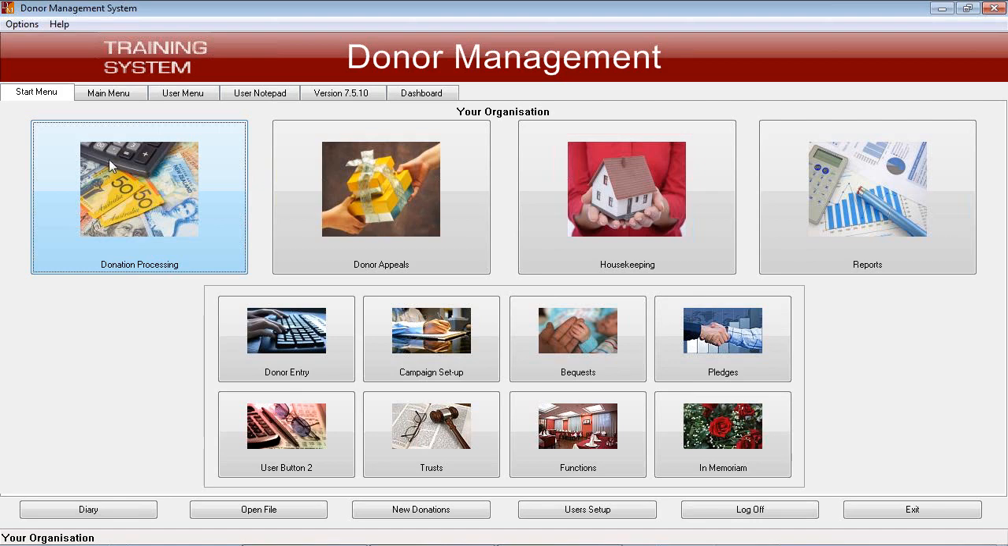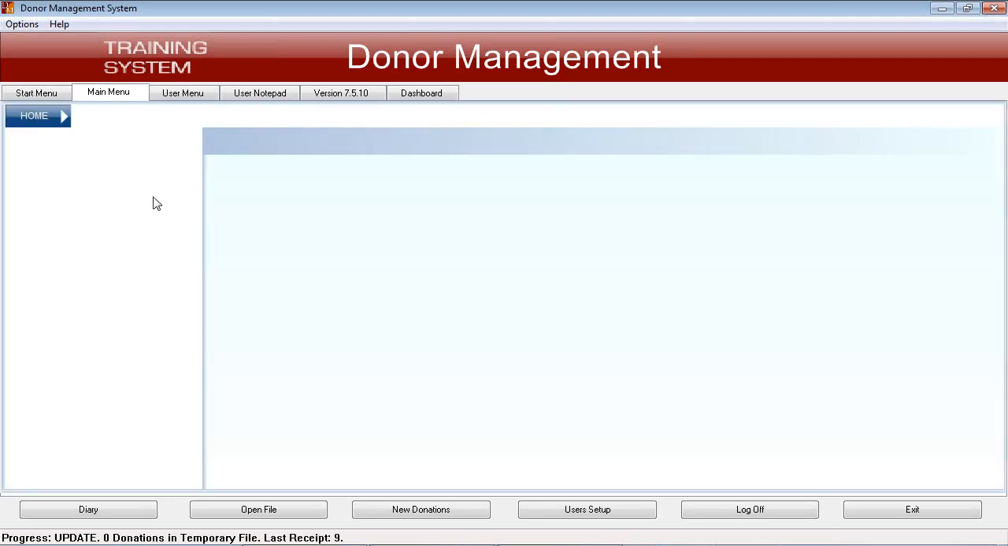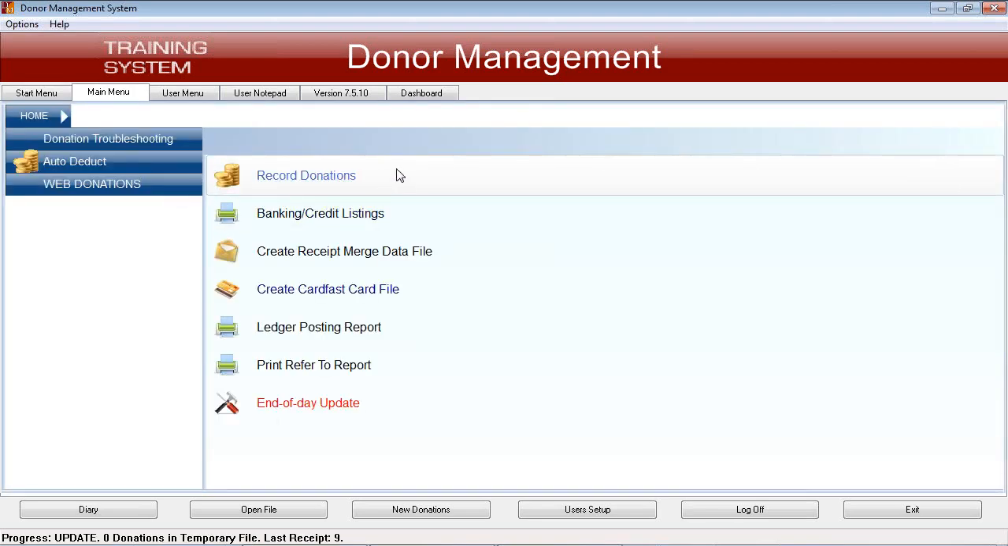On our Start menu, we've got the main areas here, and the first one at the top is donation processing. The menu is in the order that it needs to be, because these are the logical steps that I follow when doing the transactions. My first step is to do the actual entry or record donations from their banking or credit card listings, depending on what I'm doing with credit cards.